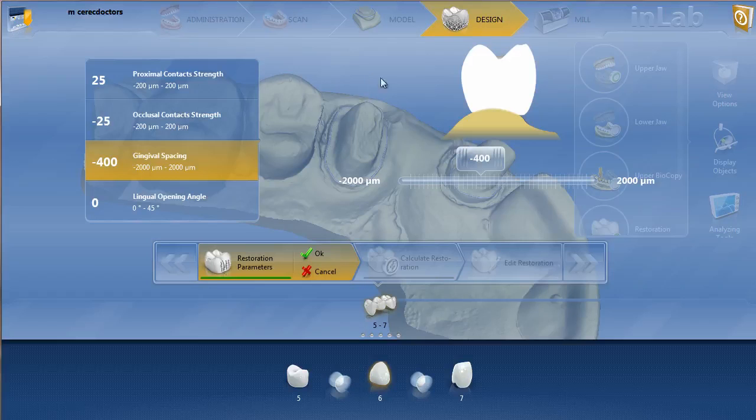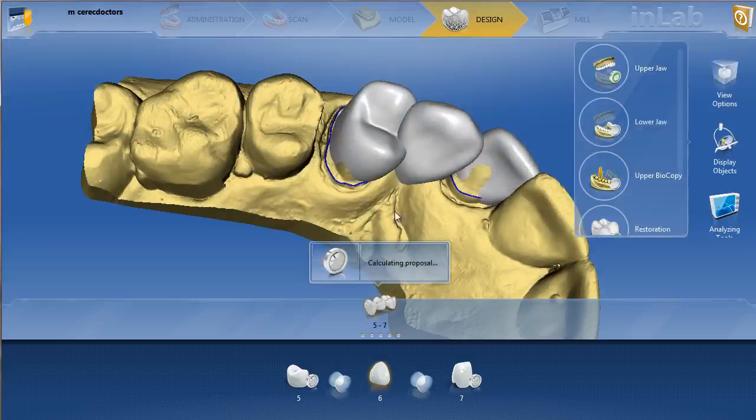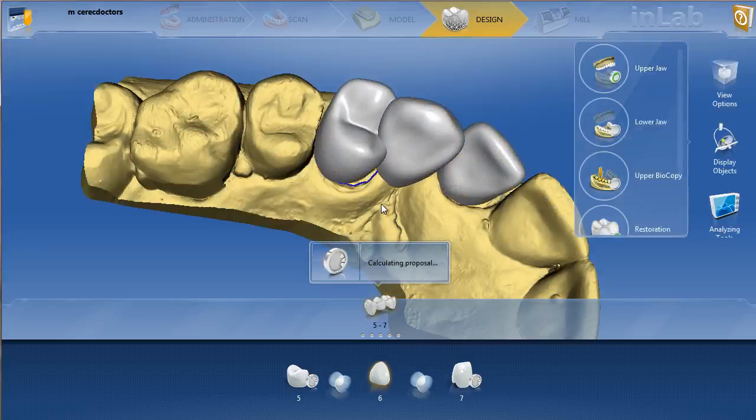You could technically call it a crown in that spot, but then you have a much more difficult time actually controlling the emergence profile and the adaptation to the gum tissue. So it's best to keep it a pontic. So once you've adjusted all 3 of these, we'll go ahead and hit OK, and we'll get our proposal for all 3 of these in biogeneric copy.